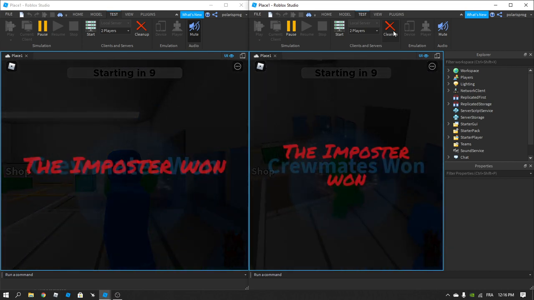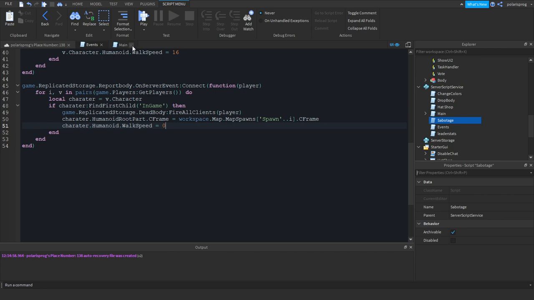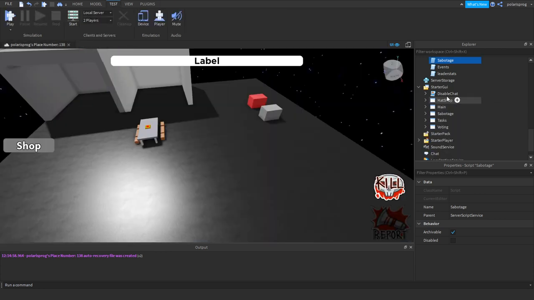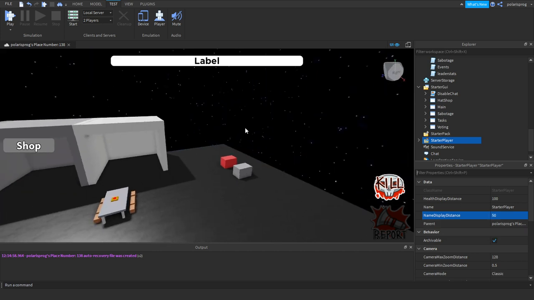Great! Now we are done with the dead body reporting system, the emergency meeting system, and a very cool voting system. All we have to do now is, I think, make the sabotage. Oh, I already made some sabotage. Oh, I know. Go to your start player and change the name display distance to something like 50. Just set it to something low so that the player is not going to be able to see the other players through the walls.